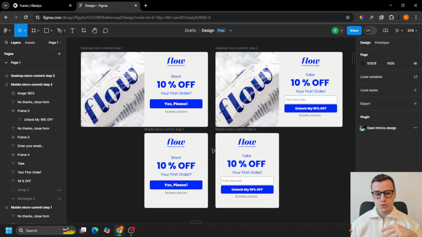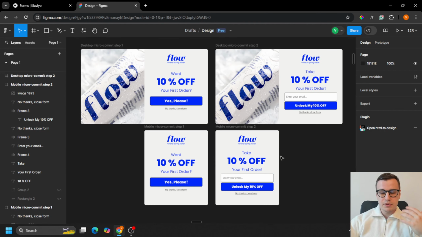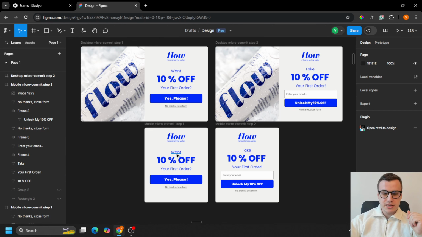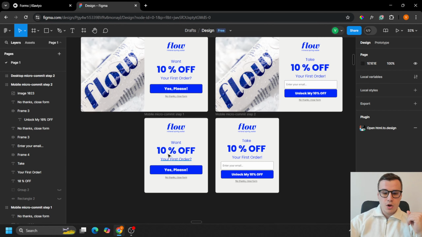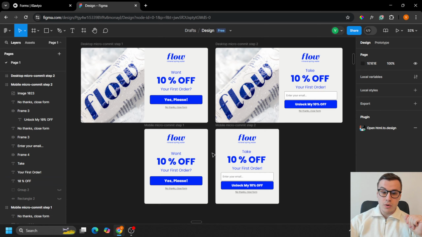So you see there are two different pop-ups for both the mobile and the desktop. And this one is called micro commit. So it basically means that before we give people the option to sign up and enter their email, we first ask them, do you want the offer? In this case, it's 10% off. So the first thing people will see is this one. It says, want 10% off your first order? Then if they click yes, please, this page will show up. Now, if they click no thanks, close form, obviously they will just close the form and continue on the website.